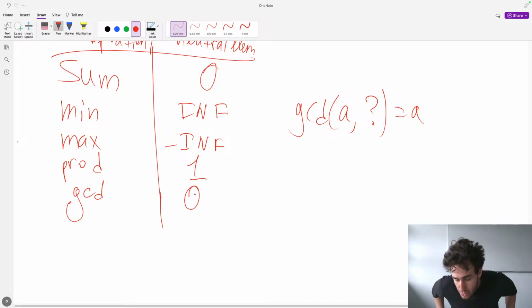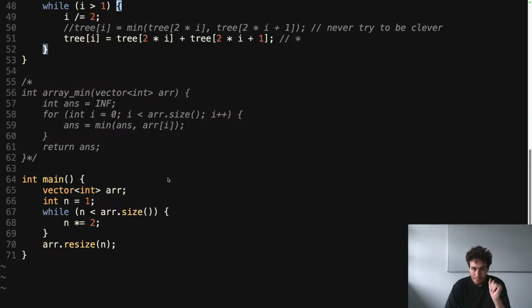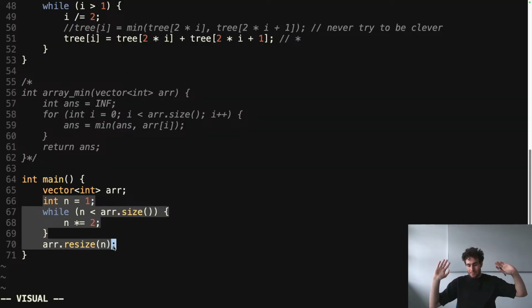Okay, so we're almost done. We're shortly going to move to solving specific problems that you can solve with segment trees. Just one last thing is I want to make a shocking announcement that you don't need to do this.